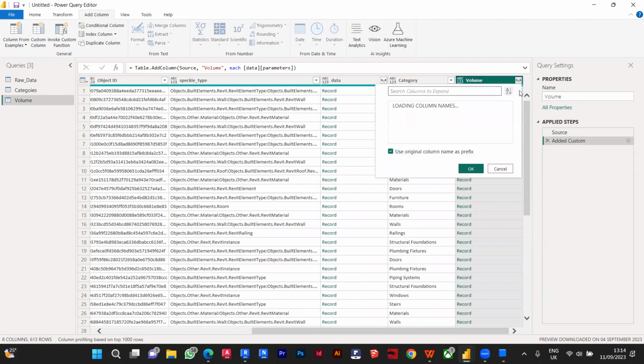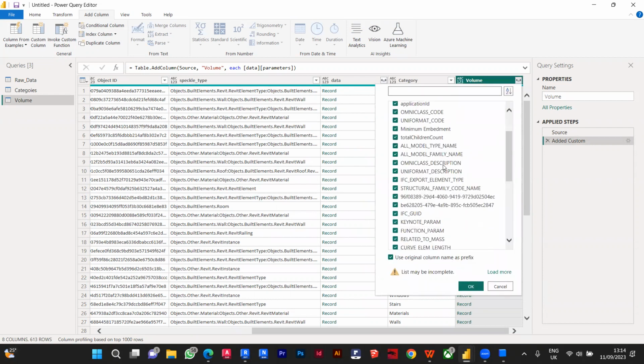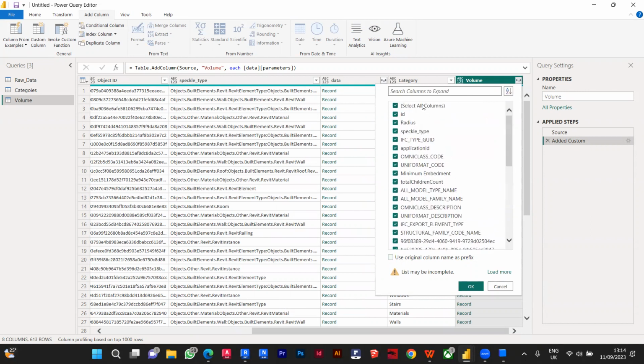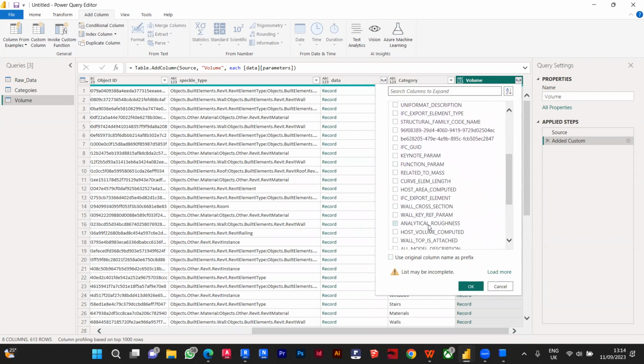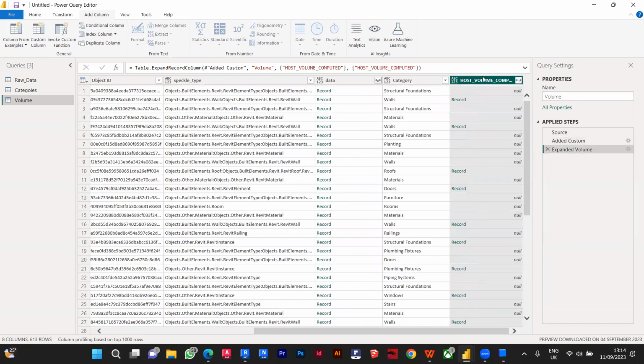Now in this case, I'll be extracting just the volume column. Now over here, I untick all of them and I look for the volume value. So the host volume computed is our requirement right now. Click on this.